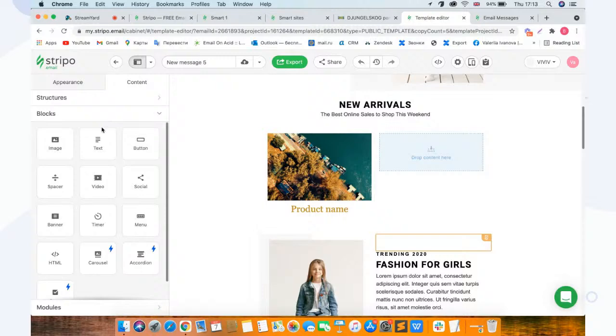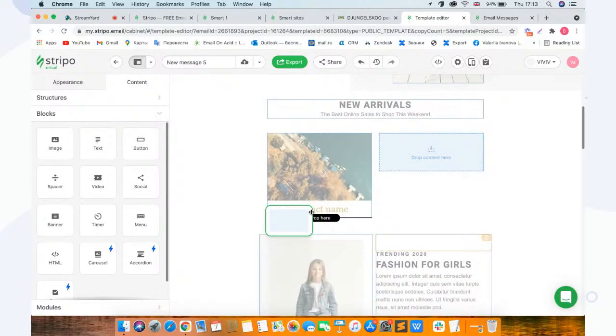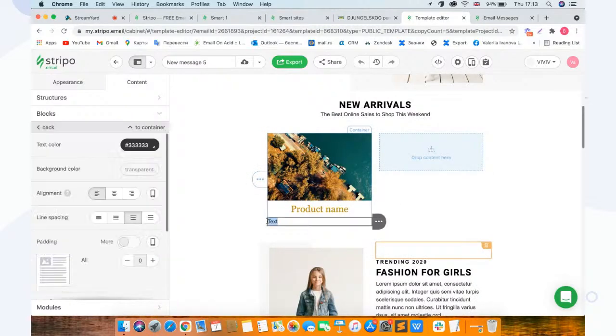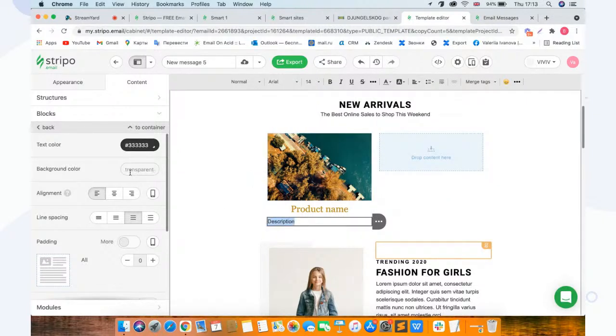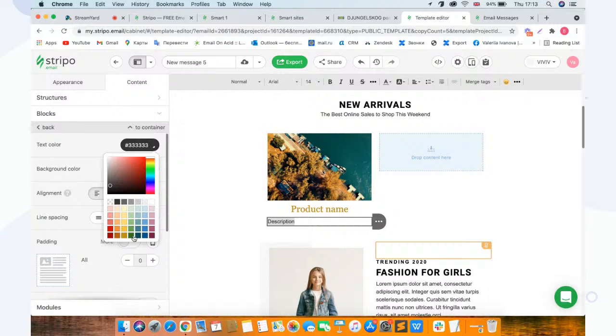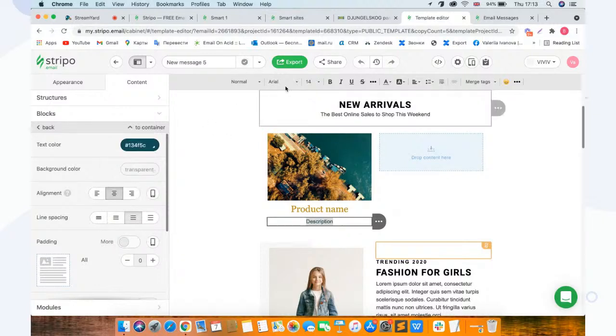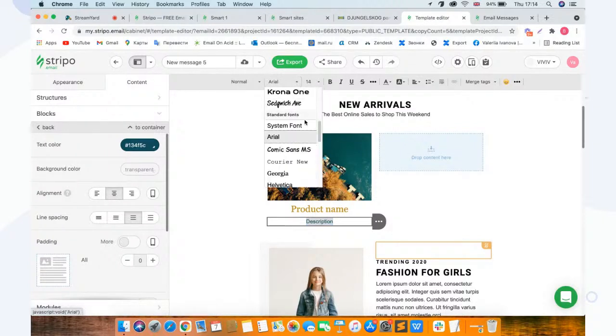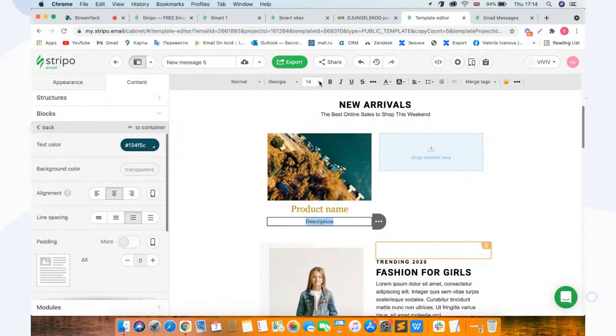Then I need to add another text block for my description. And again, let's customize it. I will pick maybe this color. Again, central alignment. Also, I will use Georgia font style. I will increase its size to 16, and that's all.